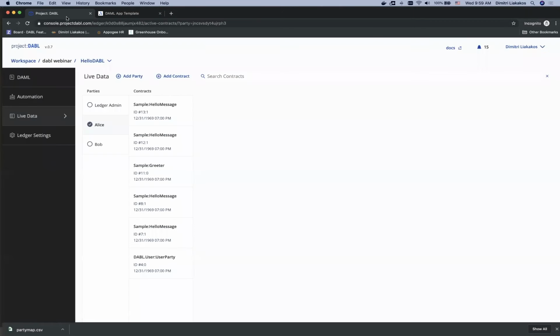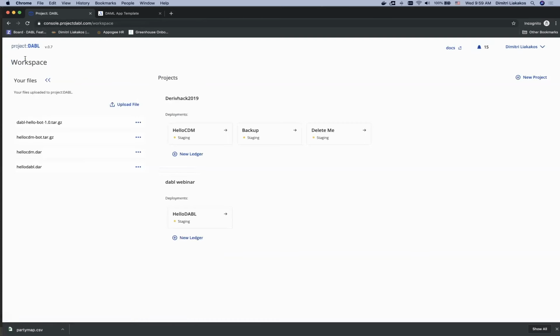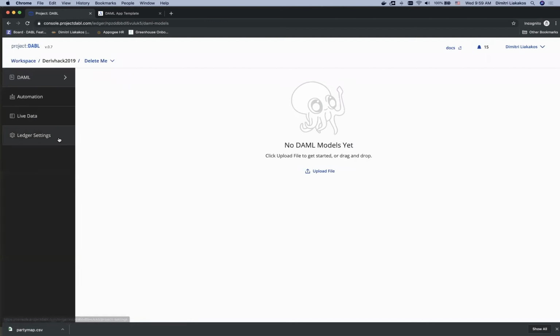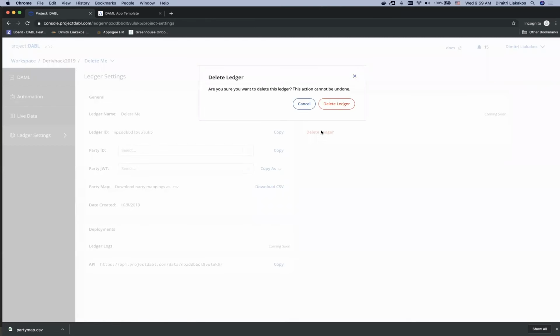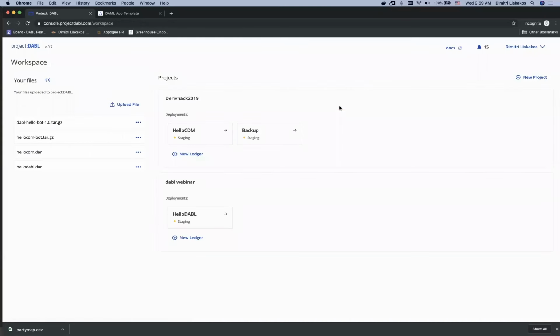Back to Project DABL. Back to the workspace. Actually, before we go to Hello CDM, how about we show two more things. One is how do we delete ledgers, and what our docs and API look like. So I've created this ledger that needs deleting. If I go into the ledger settings, remember the delete ledger button here. If I click on it, I get a warning, I confirm, and my ledger is gone.